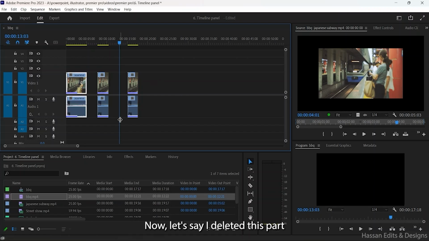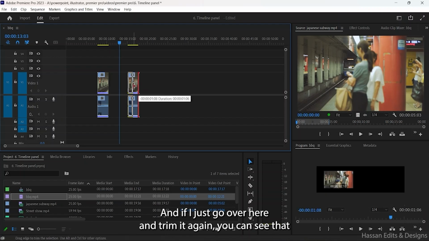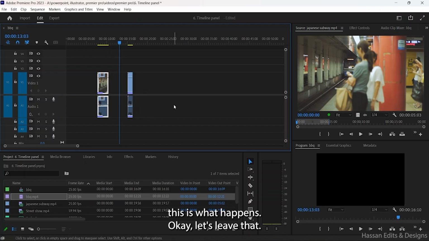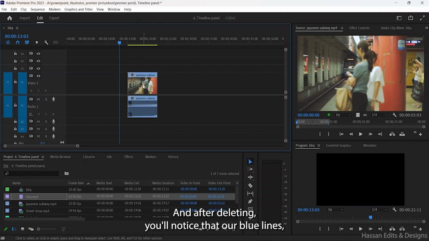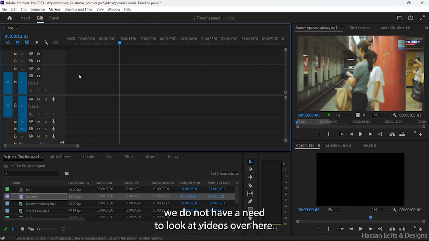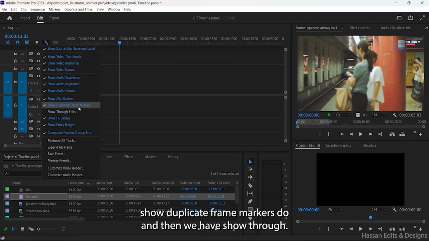Now let's say I deleted this part, and now you can see over here we have another copy. And if I just go over here and trim it again, you can see that this is what happens. Okay, let's delete that. And after deleting, you'll notice that in our blue lines, we do not have any duplicate videos over here. Okay, so this is what show duplicate frame markers does.